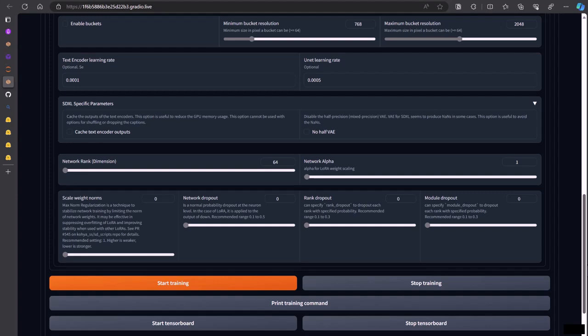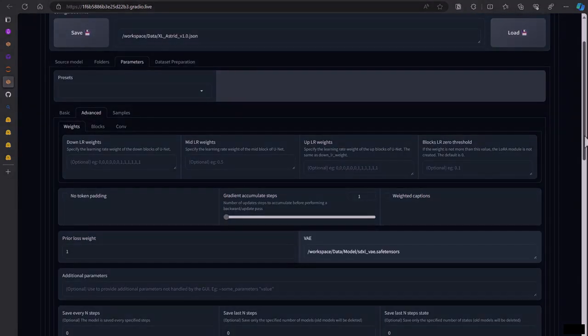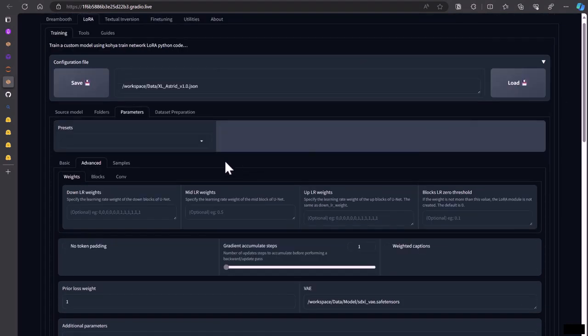In the Advanced section, pay attention to the file path for VAE. Firstly, ensure that the downloaded VAE file name matches exactly with the path here. Secondly, if you're training the SD 1.5 version of the model, replace it with the corresponding VAE file for SD 1.5. Now, look at samples.